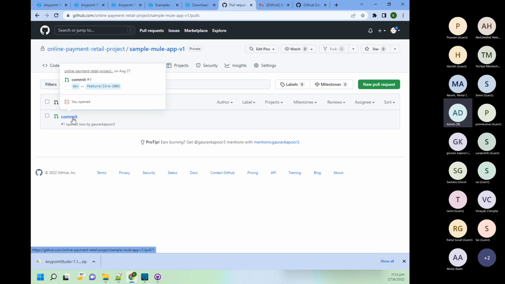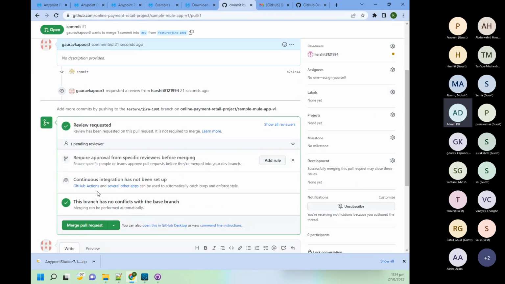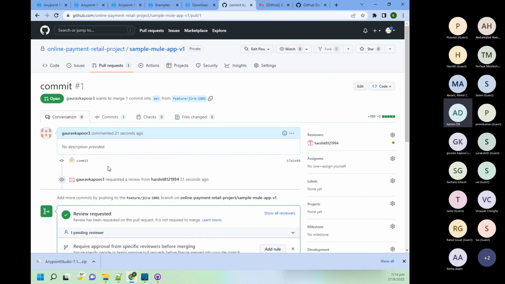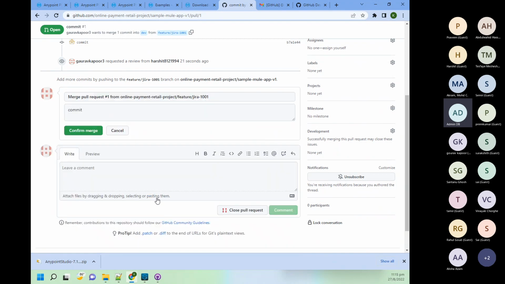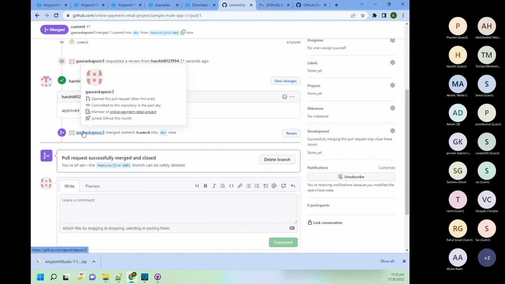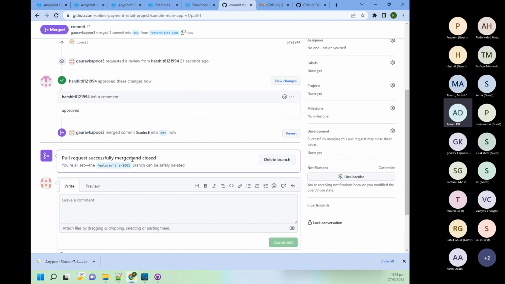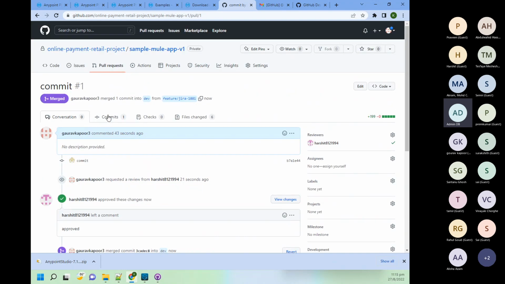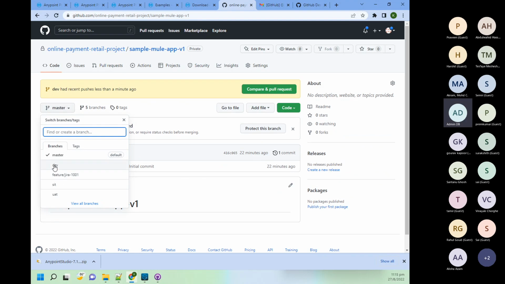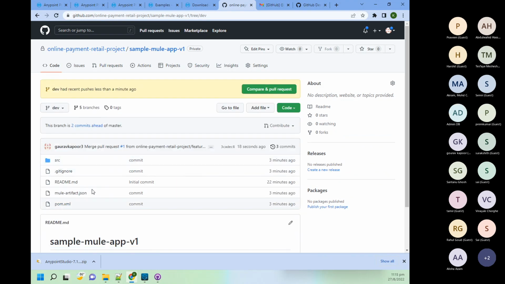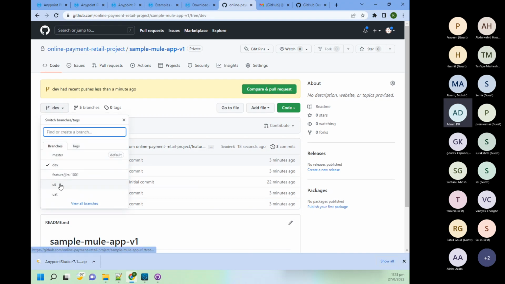Now go to this particular pull request. You can give a proper name. I used a random name, so it came as a commit. Review requested, one pending review. As I mentioned, you can define rules. At this moment, we don't have any rule, so we can merge it. Pull request successfully merged and closed. Now we don't have any pull request. Now, if you go to this develop branch, you will be able to see all the code here also. Other branches will still be empty, like SIT will be empty.